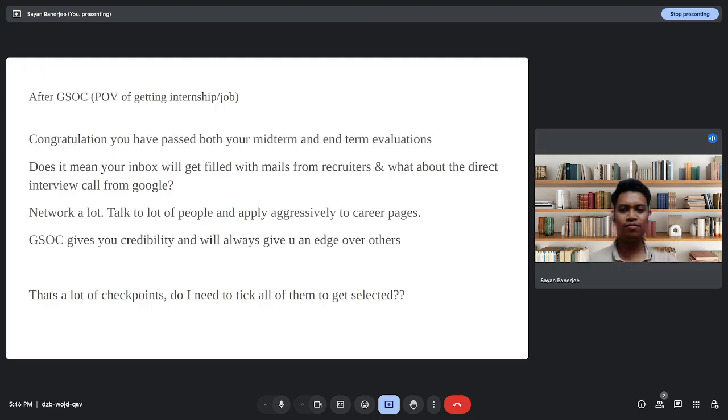So you have just achieved being a student of one of the best open source organizations. So what does it mean? Does it mean your inbox will be filled with mails from recruiters? And what about the direct interview call from Google? Because that's what YouTube says. Quite the opposite. Those things don't happen. Most likely nobody will reach out to you and nothing is going to happen.